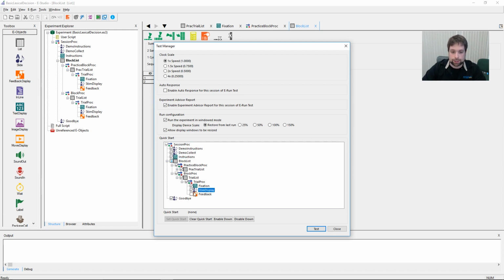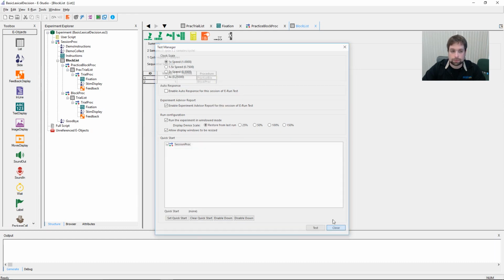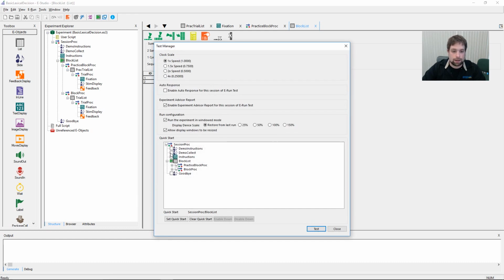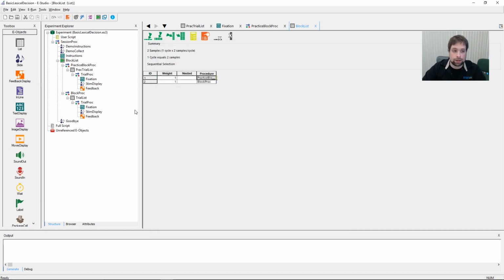There's also the option of what we call interactive lists. An interactive list here will run the experiment up until this point, as long as I have these selected. Then, once it gets to this list object, it'll allow me to select what aspects of that list object I want to run. So let's say, for instance, I only want to test that my practice block proc works. I don't care that my critical trials work. I've run them before. I know that it works. I just want to make sure my practice trials work.